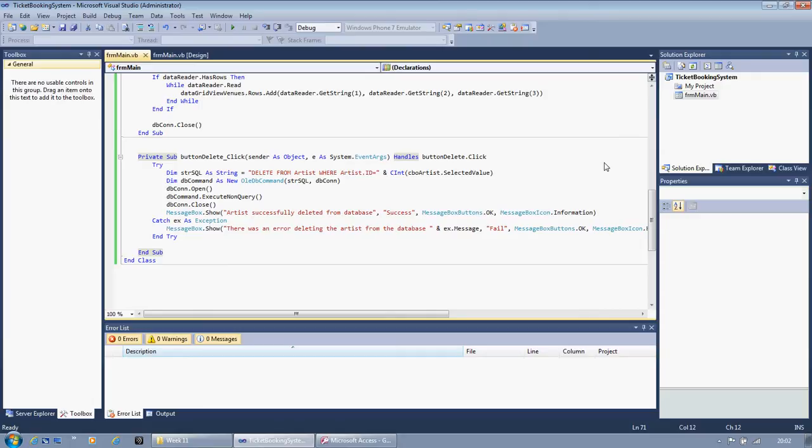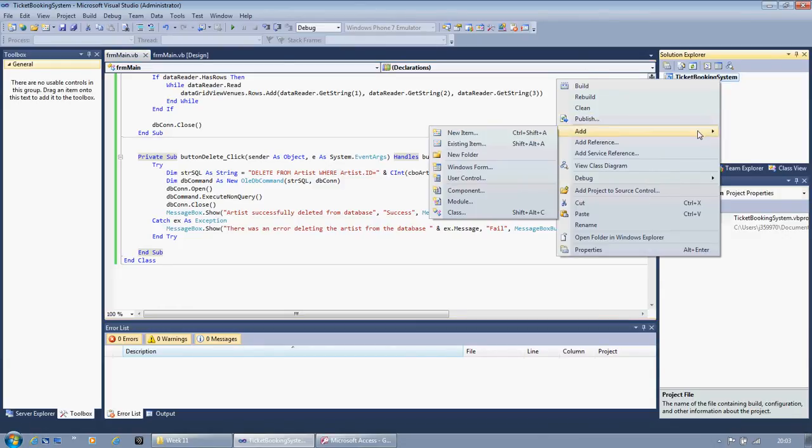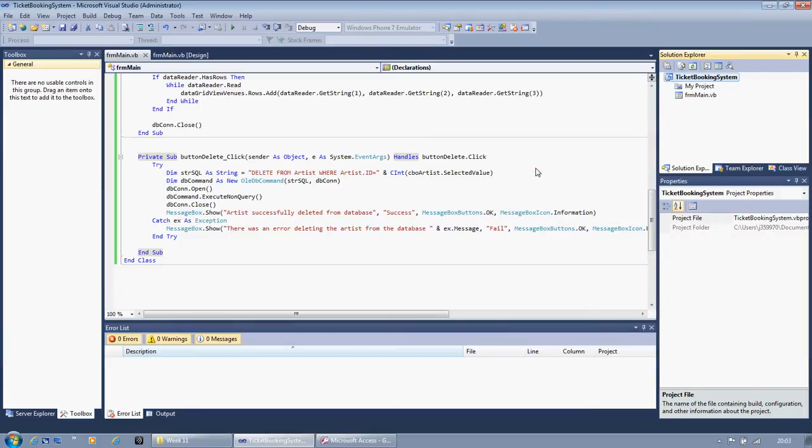For this video, we're going to look at how to insert a record into the database. So we're going to actually create a new form to allow us to get the text from a user, to input that data and do something with it. So first off, I'm going to just add a new form to my application.